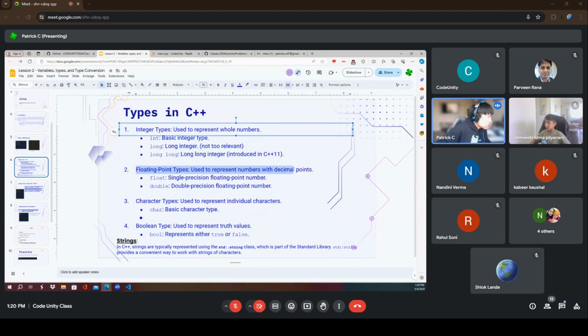Now for decimals, we have two things you can use. That is called float, and then you have double. So it depends how precise you want the decimal to be. If you want to be really precise, then use double. If you want to use float, it's going to be less precise, but honestly, for most numbers, float is going to be fine, unless you want something to be really, really precise.